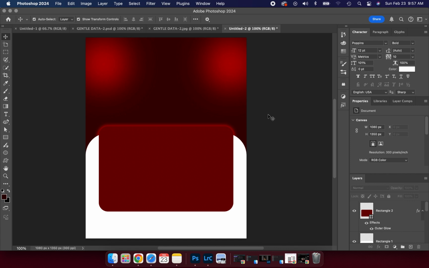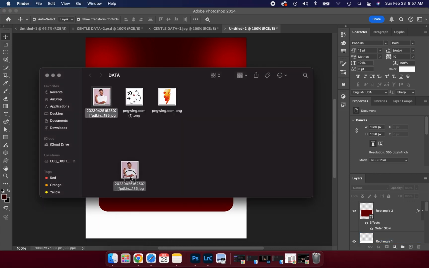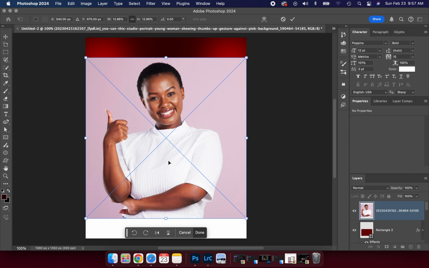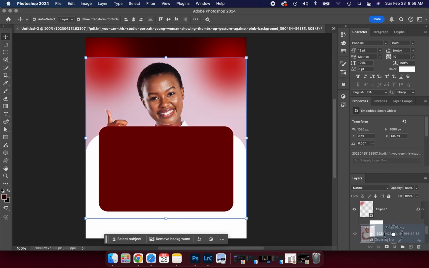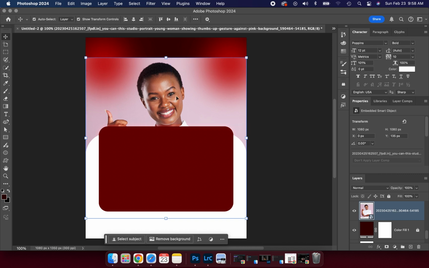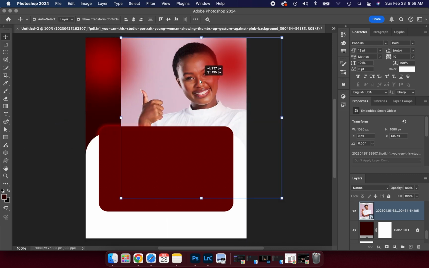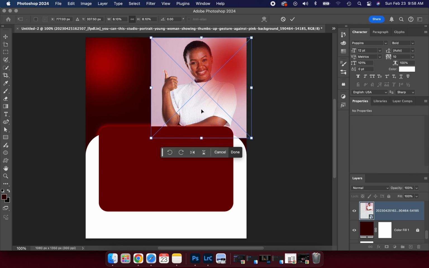So the next thing I'm going to do is to bring in my image. I'll head over to the folder, select the image and drag it into the frame. Okay, so what I'll do next is to drag it down below the white rectangle. Once that is done, I'm going to decrease the size a little bit.